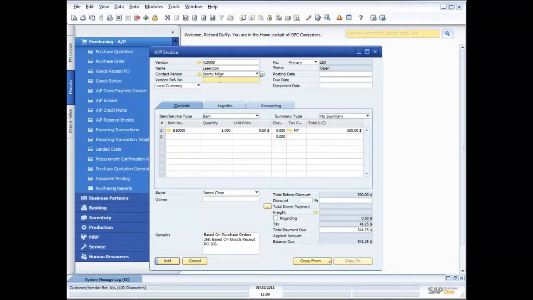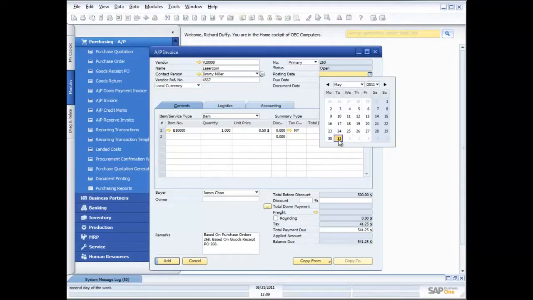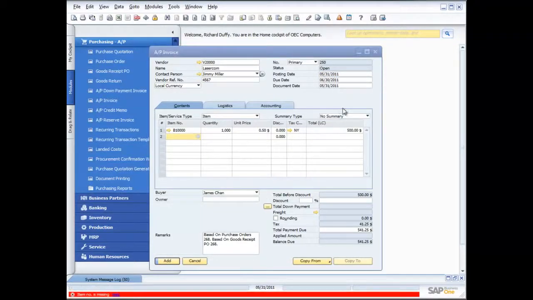I just go in and put my vendor's invoice number and say add. Oh, it's reminding me, hey, your posting date is missing. So I want to put the posting date as of today. And then it automatically knows that I'm on 30-day terms with this supplier, so it's automatically created and updated my due date. I've got my document date. Everything is good to go.